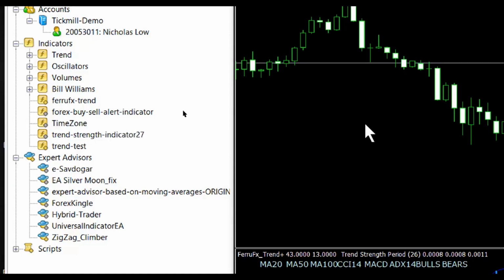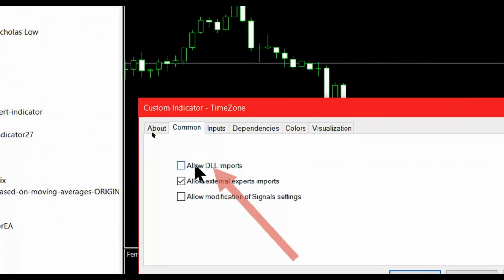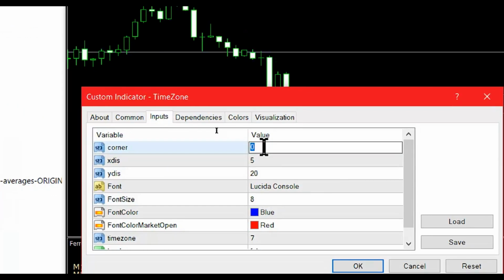Just drag it over here, and in order for this one to work, you've got to allow DLL imports, this one here, because basically it relies on the signal from your computer as well. Right, input, see what other inputs are here. Now we can decide where to put this indicator, and it's got corner, so I'll put it on the bottom right.